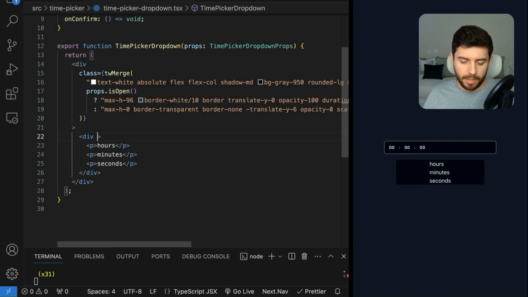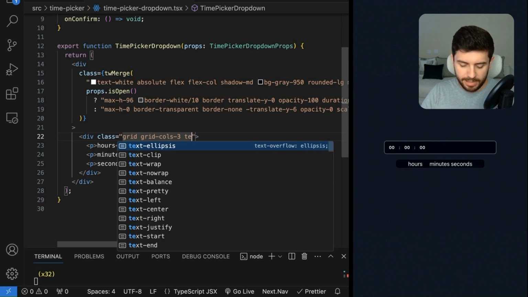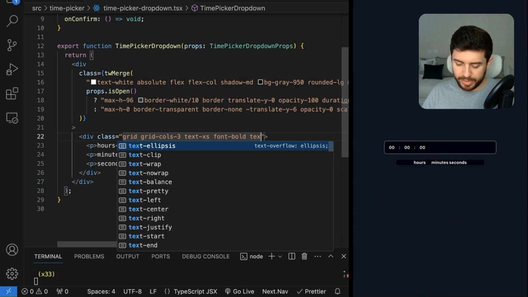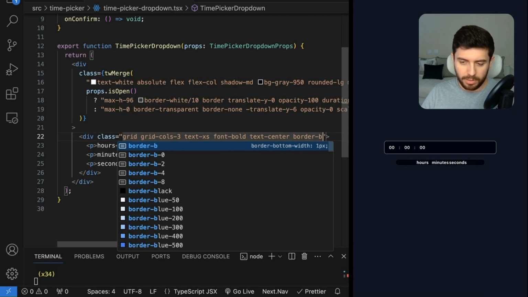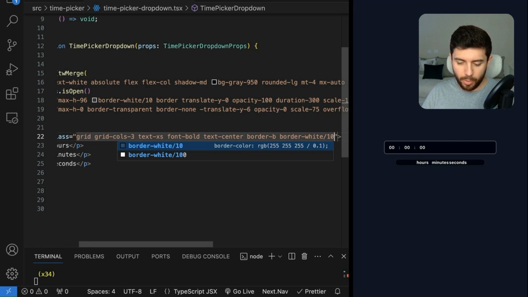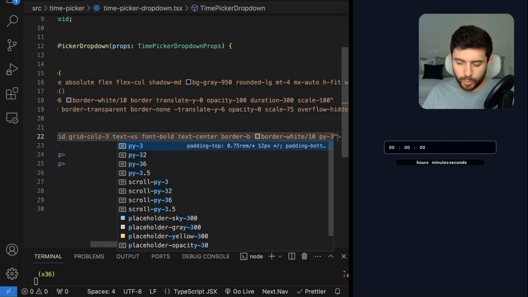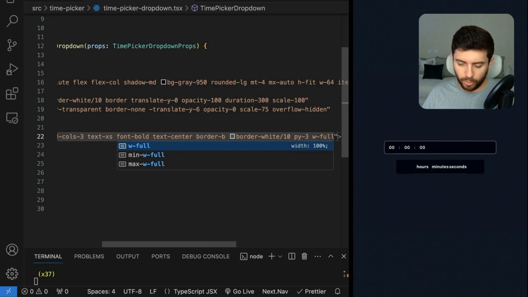Okay, perfect. And because we want this to be on full width, we are going to make the wrapper a grid, and it's going to have 3 columns, like so. The text is going to be extra small, and the font is going to be bold. We are going to center the text, give it a border on the bottom, and it's going to be white with a 10 opacity, like so. And then simply have a padding on the y-axis of 3, so we can have a little bit of space. Also, don't forget to make this container full, like so.